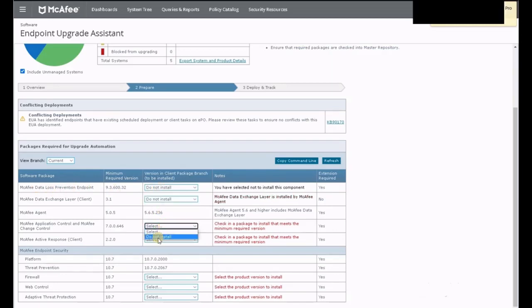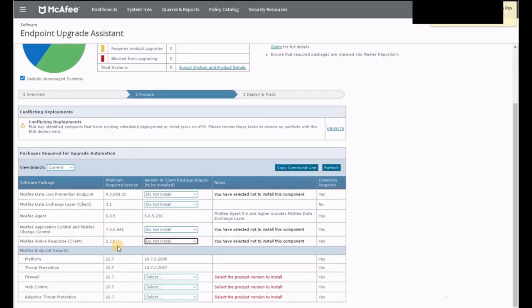So in this case, we are not going to worry about doing any of these products since we are just focusing on endpoint security. And now, at a bare minimum, the platform and threat prevention modules are required, and you can also select to install any of the other available modules during this upgrade. And for the purposes of this demonstration, we're going to not install the firewall, but we will install everything else.